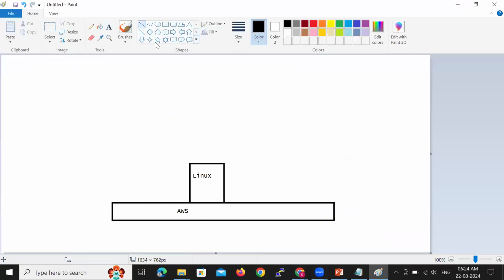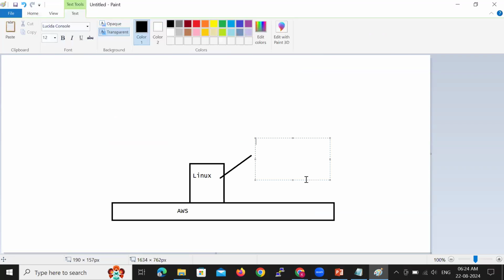What is the instance type of this particular machine? What do you know about instance type? Okay, let me explain in detail. We are creating a Linux machine on AWS, no doubt. My question for you is, what is the RAM of this particular Linux machine? RAM is nothing but the memory.